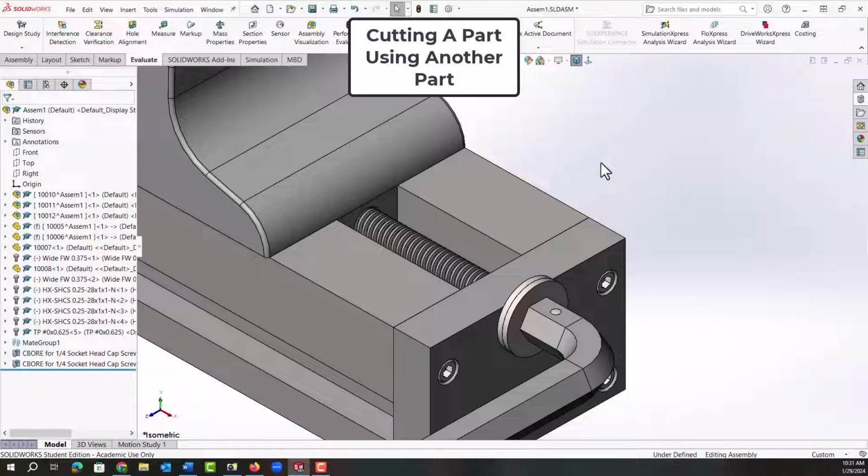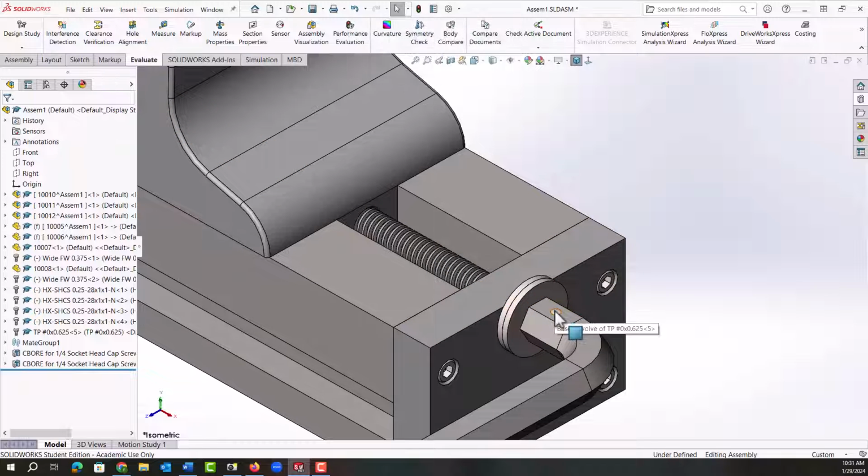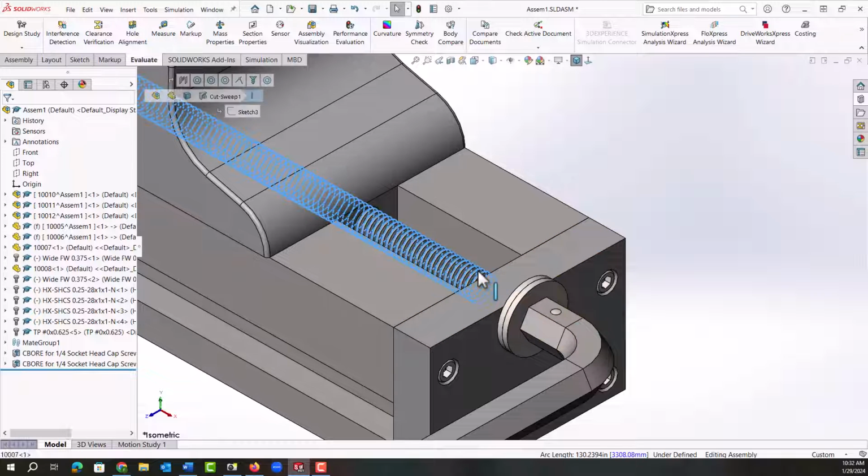In this video, I want to demonstrate how to cut the appropriate size hole in the handle and the screw using the taper pin. The screw will be easy because the pin goes completely through the screw, so I'll start with it. So I'm going to select that screw. I'm going to say edit part.